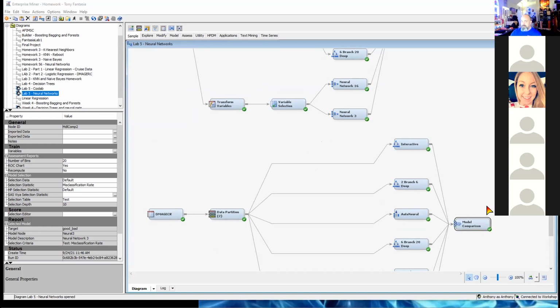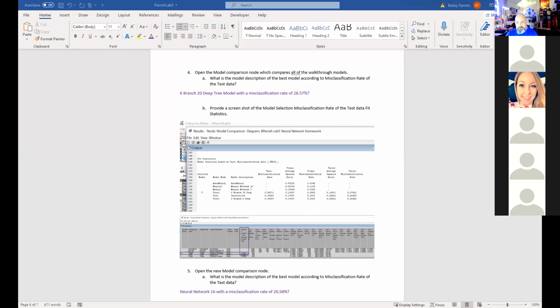Yeah, let me share my screen. I think I found it. I feel a little bit less lost now. Let me find my sheet. Is it sharing? I see your lab document. Okay, that's good. Do you see how this says fit statistics for the test misclassification rate? This is question 4. Yeah, that's the screenshot that I had.